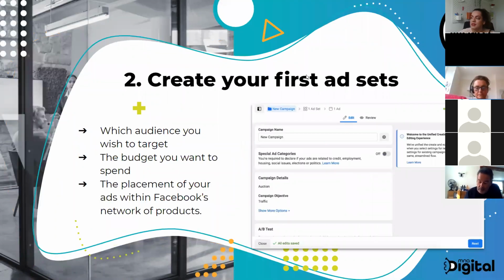So the next step is creating your ad sets, and that's where you decide on who you want to target and what budget you want to spend. And you can also choose where you want your adverts to appear. So whether you want them to be on Instagram, whether you want them to be in Facebook stories, or if you just want an in-feed advert.